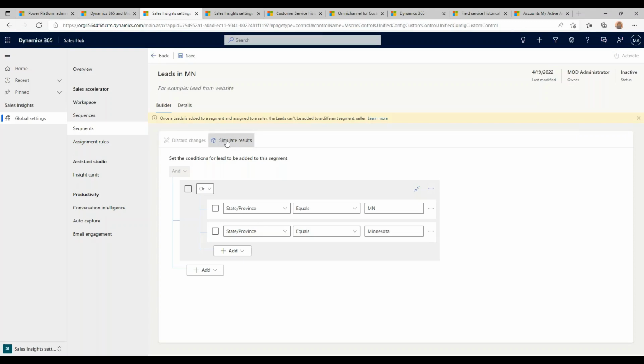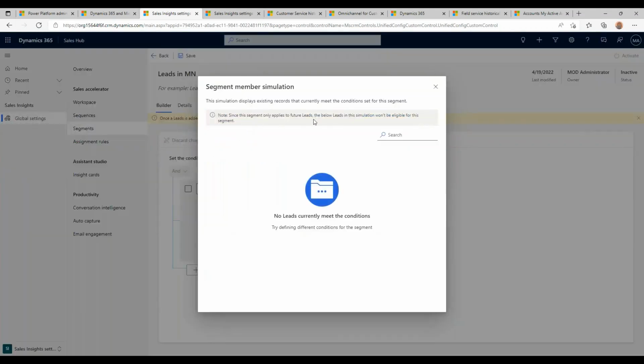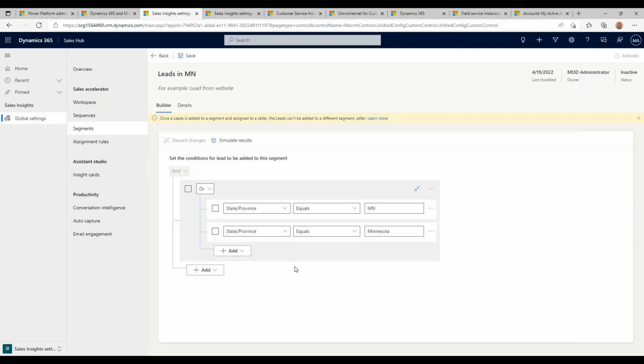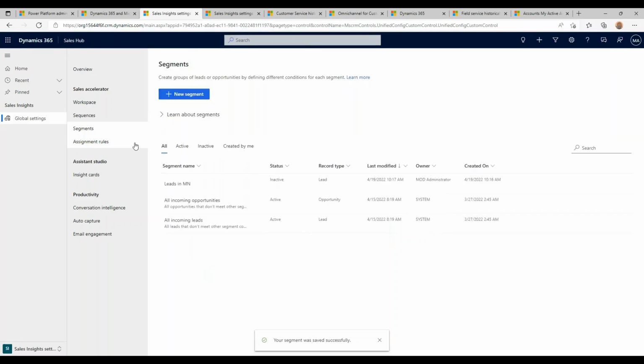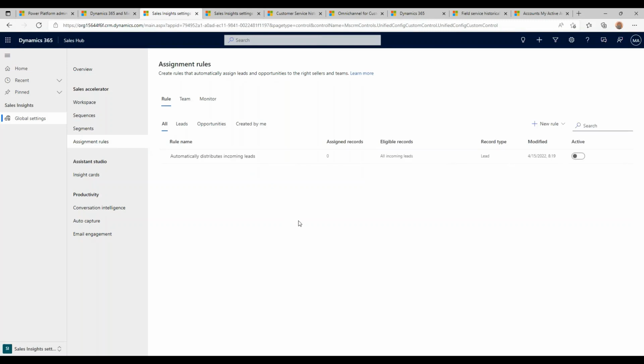If I've got any leads in the system, which I don't, you could come in and simulate results, and it's going to paint a picture of what that might look like if you were to enable this right away. But we could save this, and now we could use this within our assignment roles. So I've got this third segment available to me, currently inactive, but it gives you an idea of how we might use that. If I come into my assignment roles now, this is where we're distributing those leads and opportunities. So I'm looking at all right now.